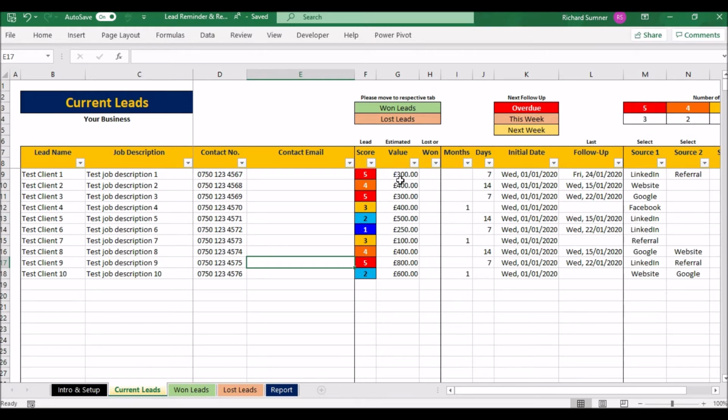Then put in a value. Now, obviously, this is an estimated value because you sometimes don't have a clue what kind of service they want, but you're putting in an estimate for now, just so you can get a rough idea. Won or lost, you leave that blank until you actually win or lose the lead.